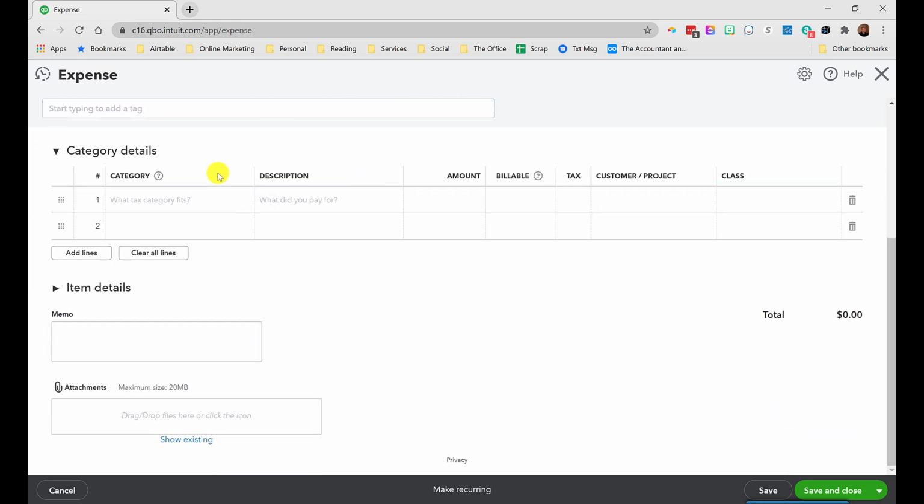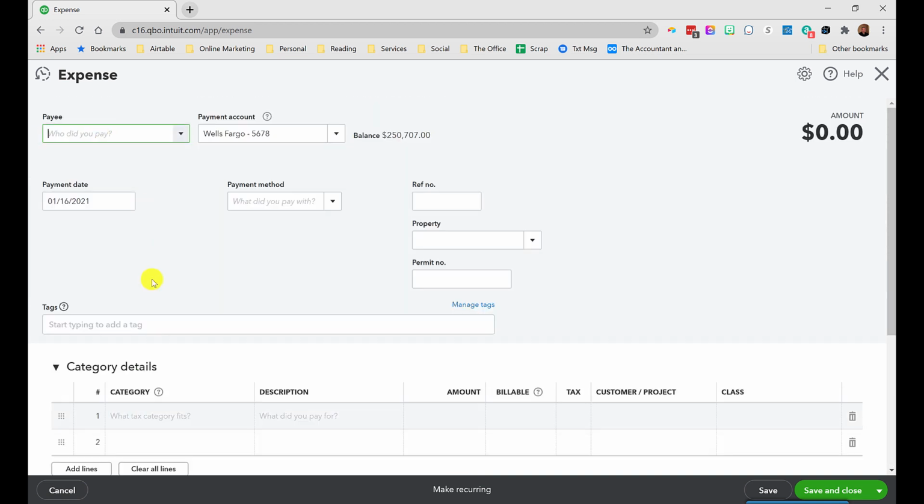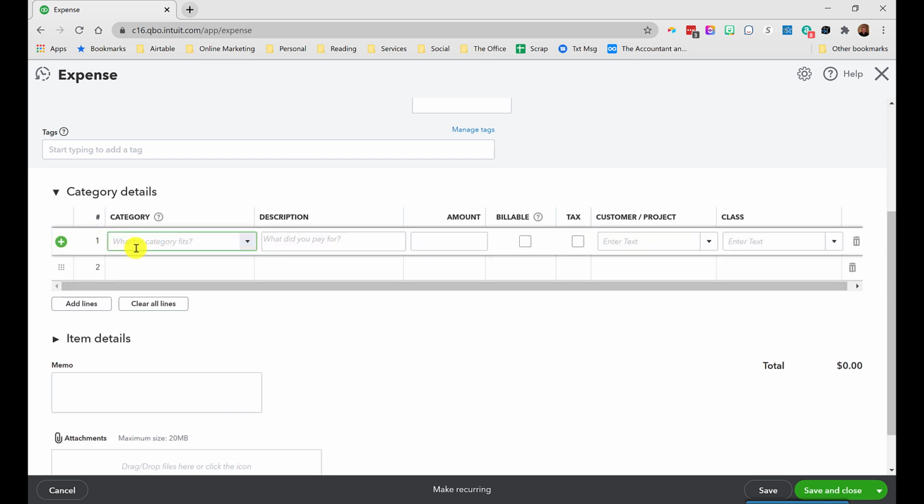Okay, other than that, just like the invoice, you're going to have a category. So what was this for? If I paid Staples for office supplies, this is going to be office supplies. And the simple way to figure out what goes here is to think about, what did I just pay for, right? The answer to that question should help you understand what account goes here.